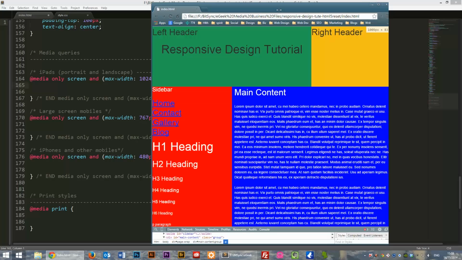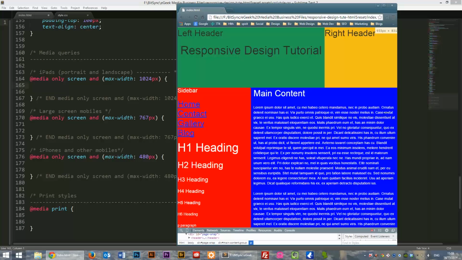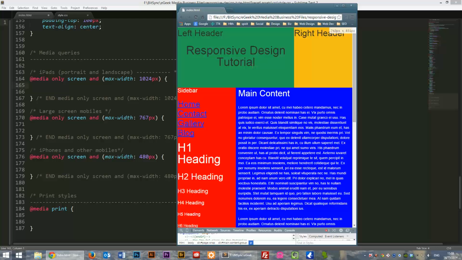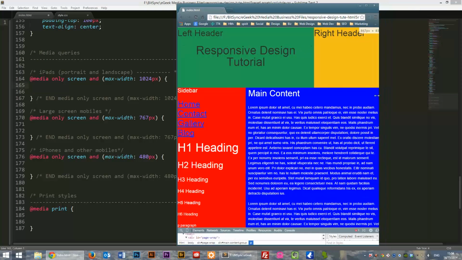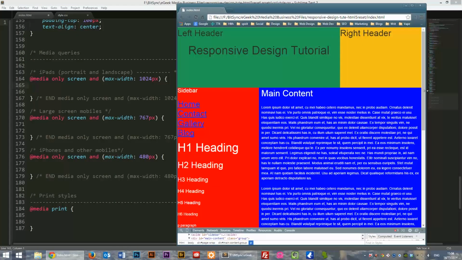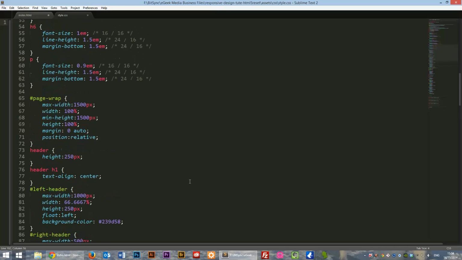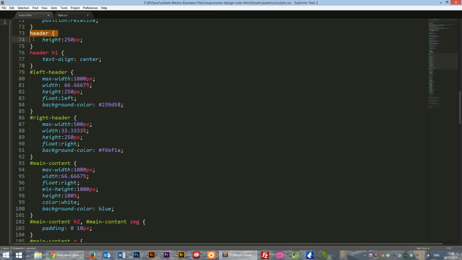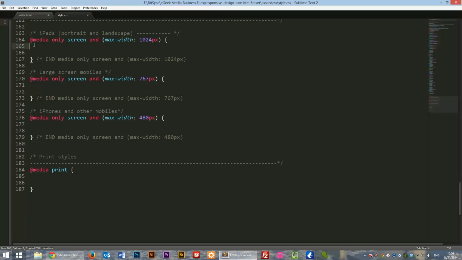Okay, and as we see with the first breakpoint at 1024 pixels, as we get underneath 1024 pixels, things start getting a bit more cramped here in the header. You can see that the title here, a responsive design tutorial, is forced to another line. So what we might do is make a bit more room for that title. So we'll bring the right header down below underneath the left header. So if we go back to our code, what I normally do is find the code that I want to change and highlight it, copy it, and then paste it in the media query.